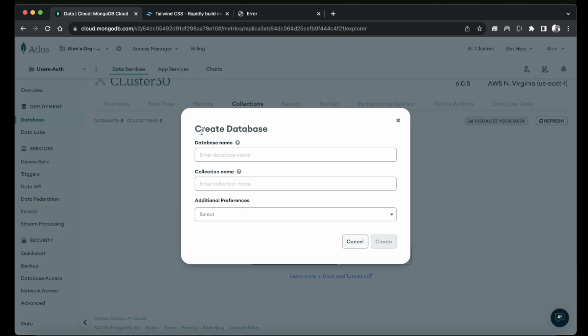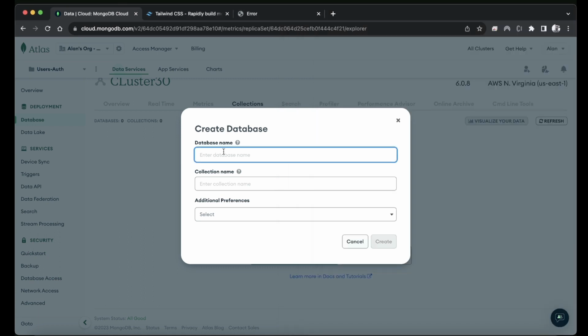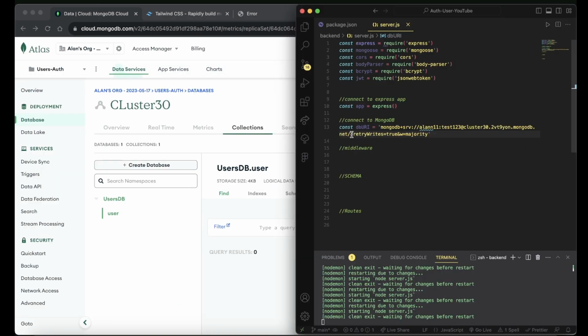So once you click it, it'll take you here and you can just type in your database name. So this database is what we're going to input over here before the question mark. So we're going to call this usersDB. And then the collection name, you can call it whatever, but we'll just call it user for now. And then you can just click create. So let's just go ahead and make that here, usersDB.